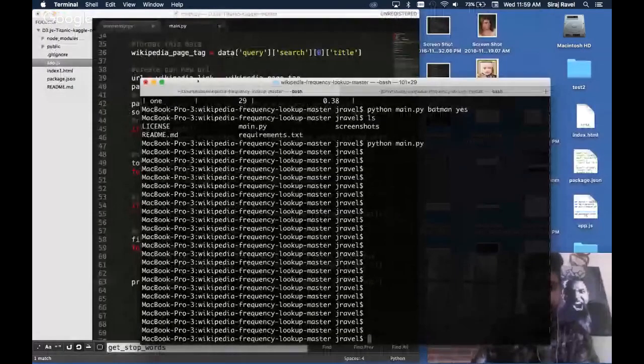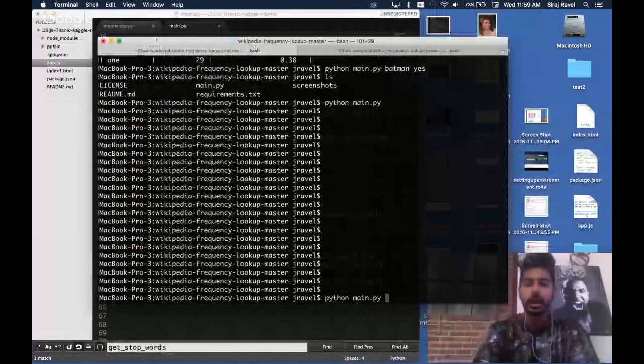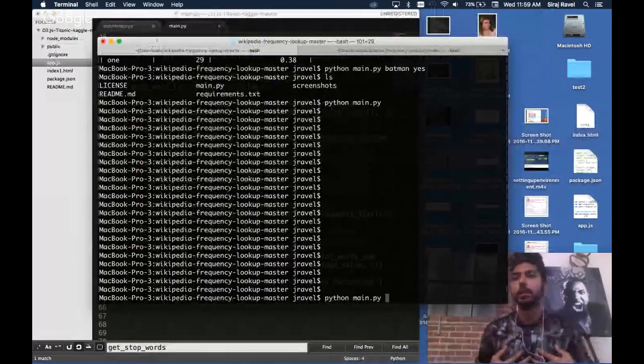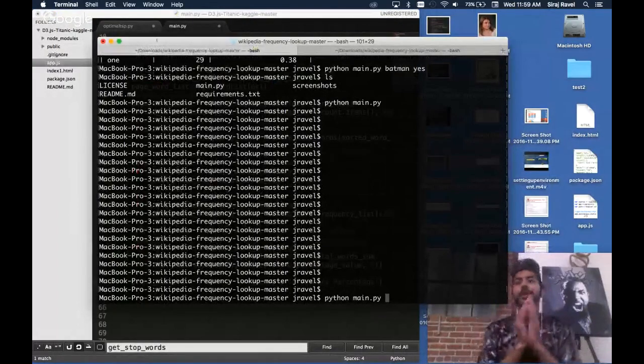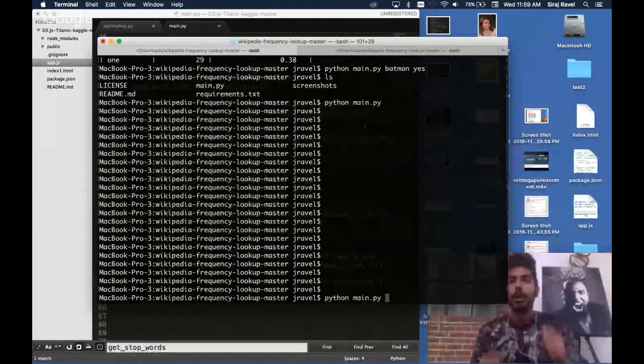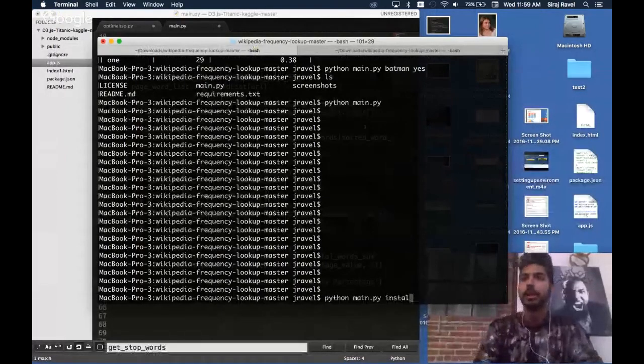We'll say python main.py, and someone shout out an article that you want me to look up. Then I'm going to look it up, and we're going to get the 20 words for that article. Whoever says the first word. All right, here we go. Let's say Gentoo.